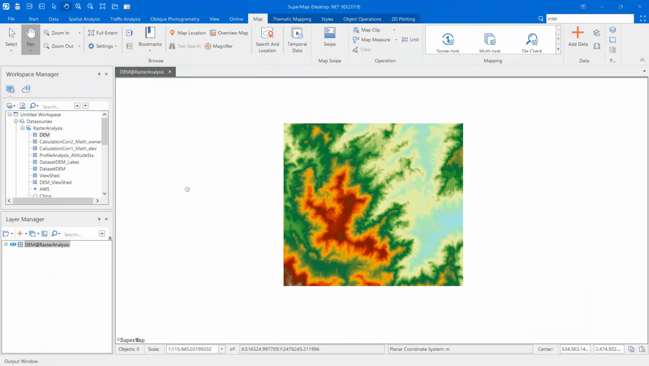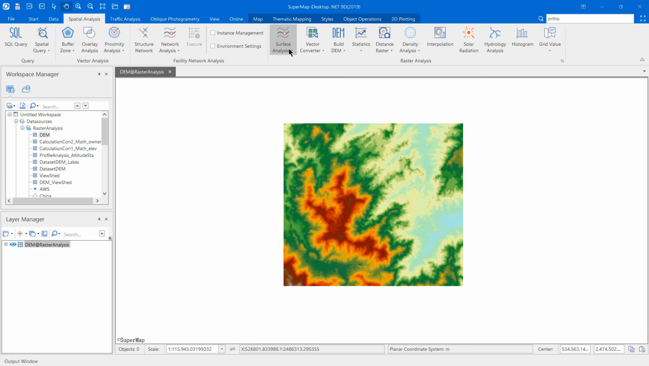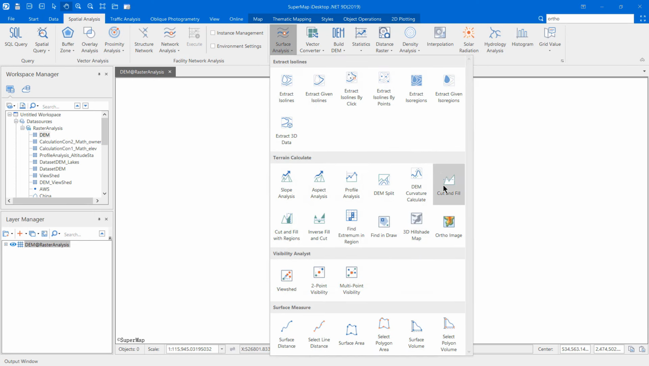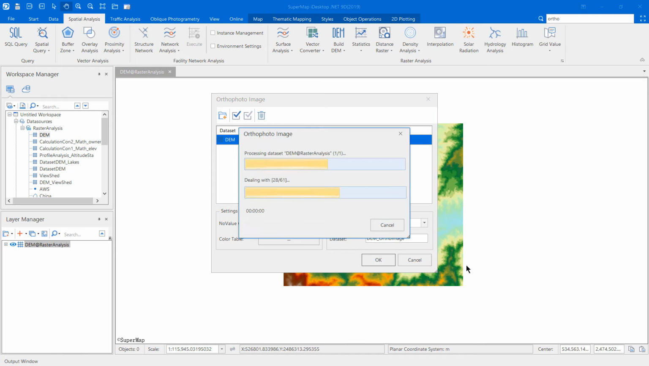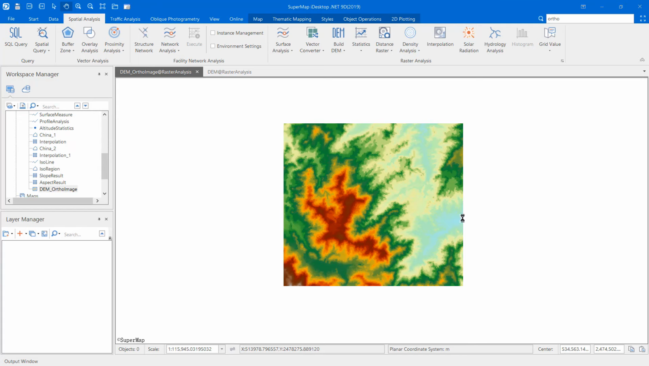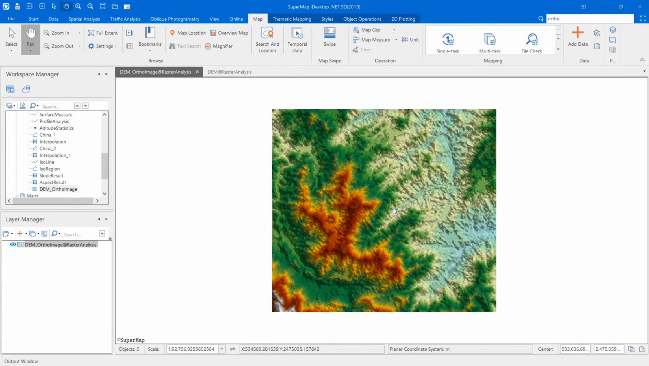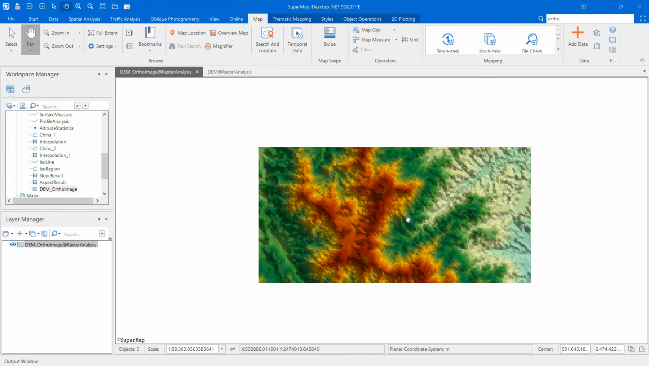So we're going to be using our original DEM dataset, and we will go under spatial analysis, and under surface analysis we will say ortho image, which is also under terrain calculate. So ortho image. So again, leaving everything as default, we're going to say OK. And there's our result. And as you can see, it looks like a 3D image.